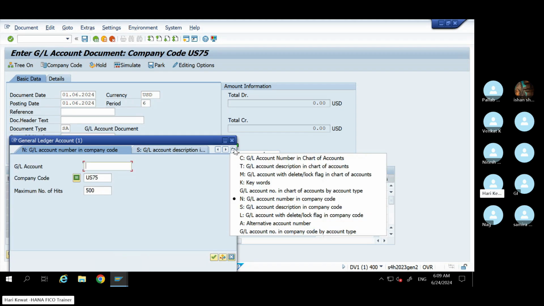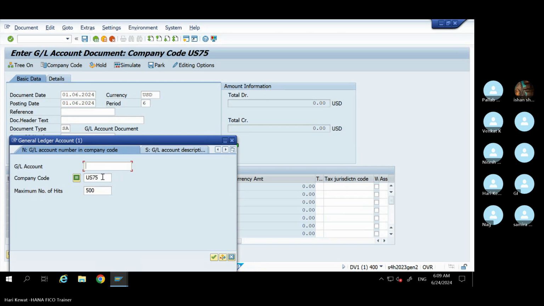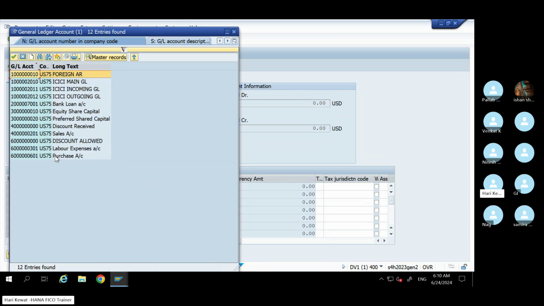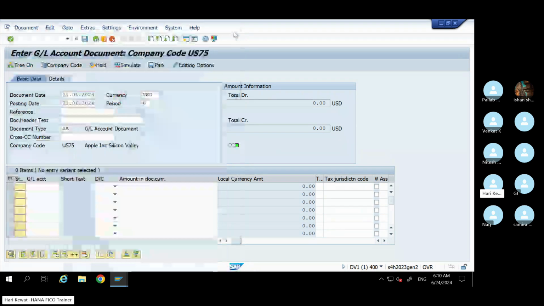Here multiple ways are there to search the GL. I am searching the account number in the company code. I want to know in US 75 what the cash account GL number is. So give US 75 and click here. All the GLs which you have created for your company code will appear. I need a cash account. Is there any cash account GL created? There is no cash account GL created, so let us quickly create one cash account GL.